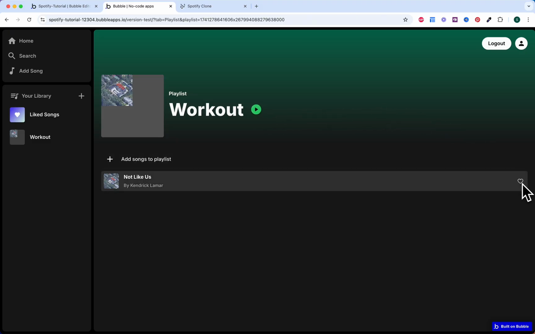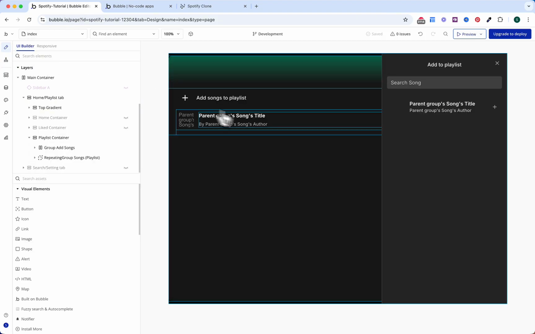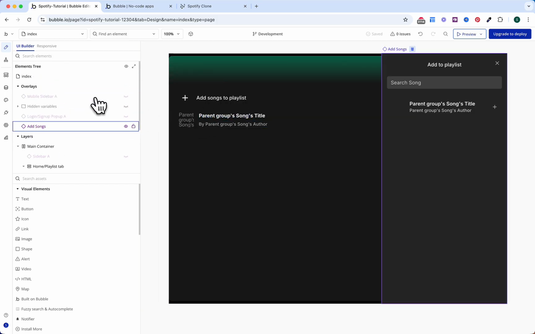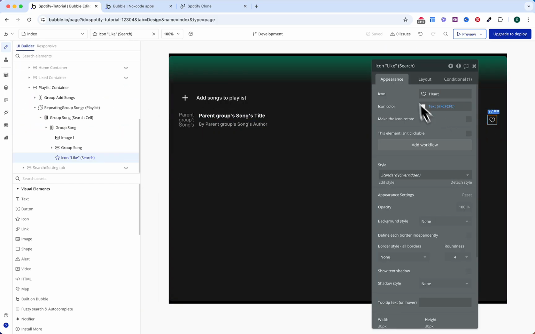But now we can make the functionality of the like song in this tab also work. So we'll do it by going to the design tab. I'll hide this add songs reusable. I'll choose this icon and I'll change it from the search to be the like playlist.